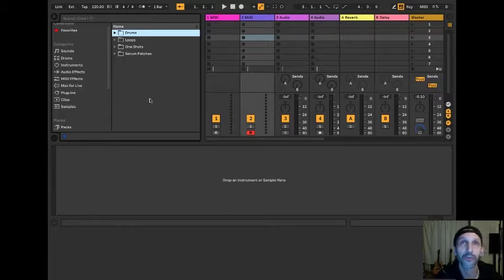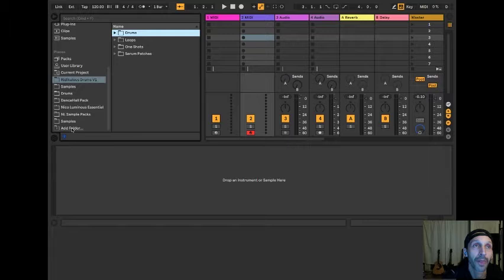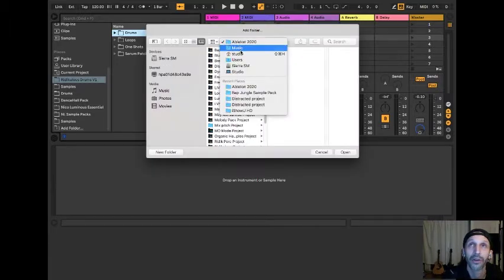So anyway, first things first, we are in Ableton. Most people are using Ableton. I use a bunch of different stuff. I use FL Studio and Logic as well, but I love using Ableton. So let's just get this going. What we're going to do first, we're going to add a folder. And I'm going to put my sample pack right here. Now I know where it is.